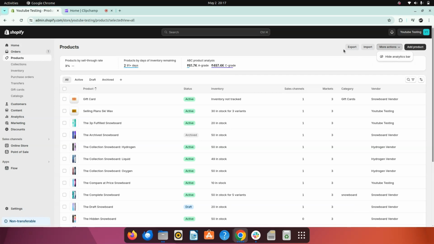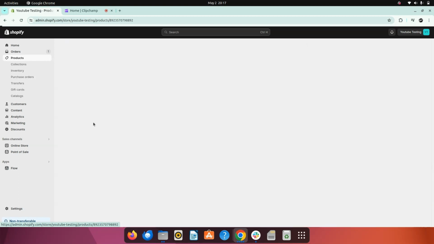And to add a new product, we need to click on add product. But in today's tutorial, we are not going to see how to add a new product, but how we can edit products in Shopify. So let's select a product. And once we select, we can see the details of the particular product, what particular details that product has.